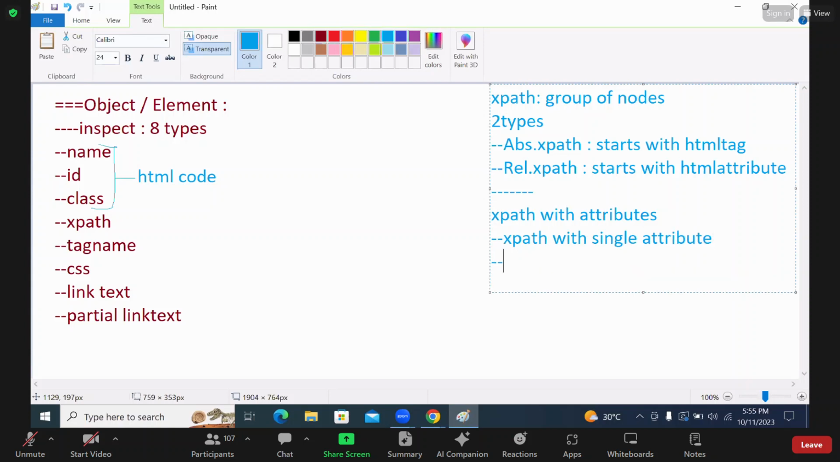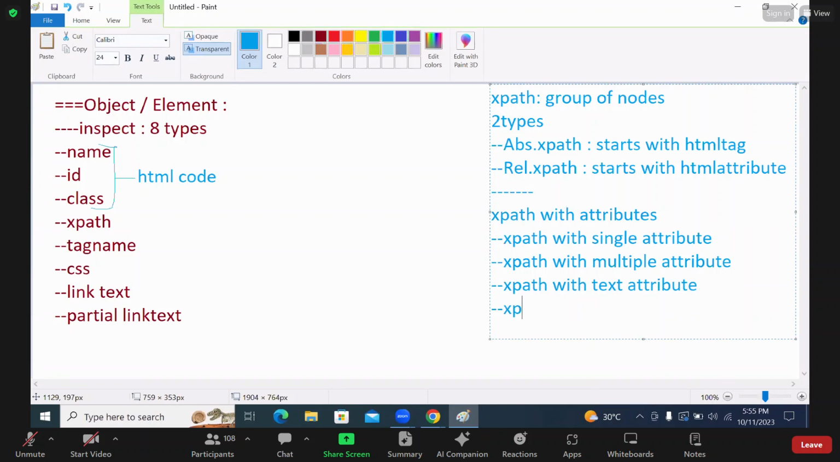XPath with single attribute, and taking care about XPath with multiple attributes, and after that XPath with text attribute. After that, XPath with contains. You need to take care about XPath with contains. After that, XPath with starts with. We need to take care about XPath with starts with.